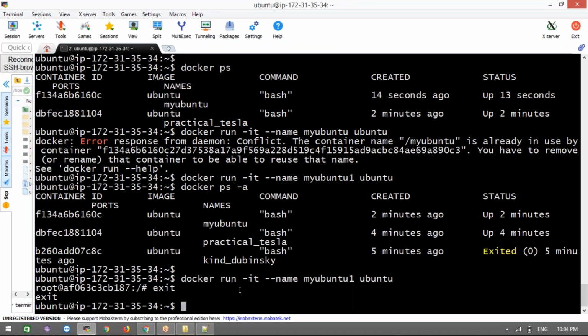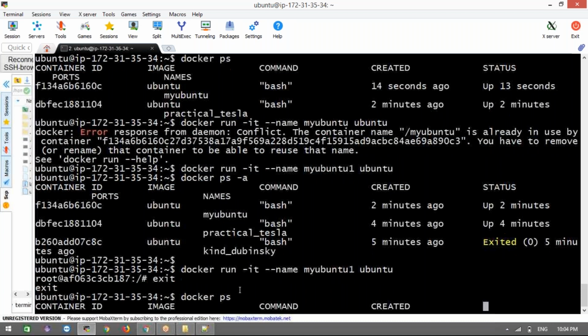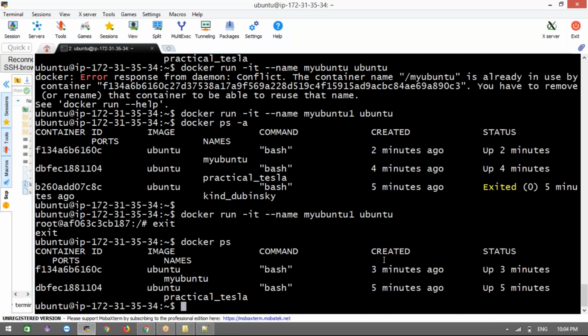Why are you pressing Ctrl+P+Q? Let me see now. Docker ps. Basically, it should show three running, right? Now why two? If you exit, the container will be stopped automatically.